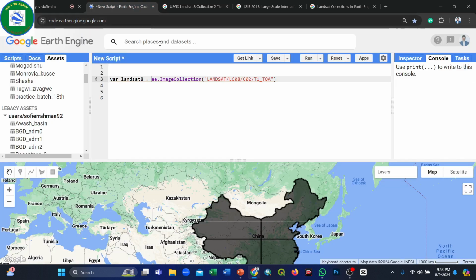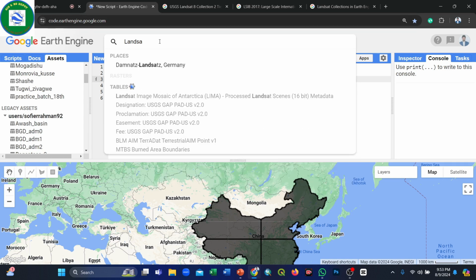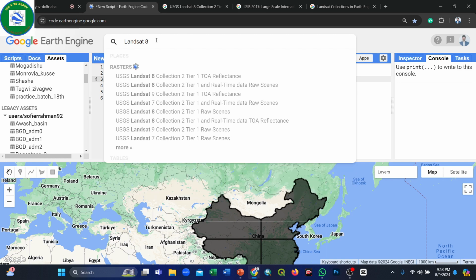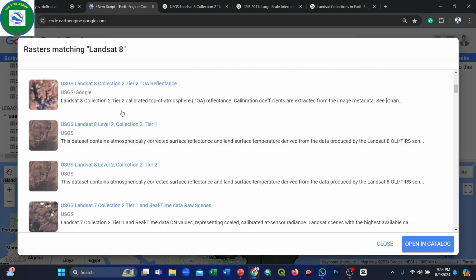Another way is to search here. Suppose you search for Landsat. When you search for Landsat, suppose we choose the Landsat 8 dataset specifically. Here you see lots of Landsat 8 datasets: Landsat 8 Collection 2 Tier 1 top of atmosphere reflectance, Collection 2 Tier 1 real-time data raw scenes, Landsat 8 Collection 2 Tier 2 raw scenes. Lots of Landsat 8 datasets, and you can see more here.